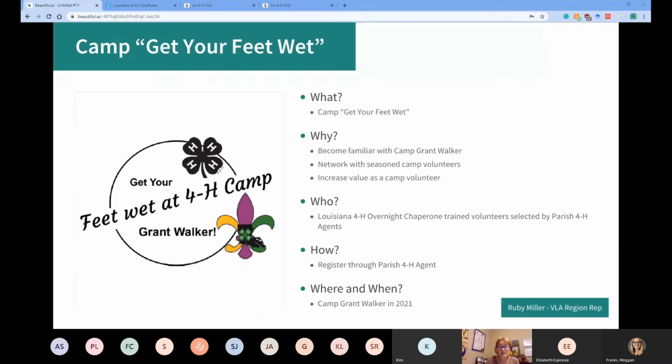This event can increase your value as an active participant in providing a positive, safe, and rich camping experience for the youth that participate, and also the adults that are involved in our camping program. And I think the most important opportunity this training will offer to first-time camp volunteers is that it helps you understand how you can better support the efforts of your 4-H agent or agents.